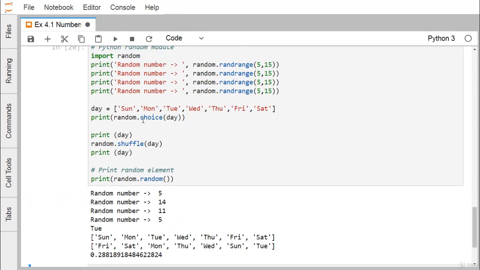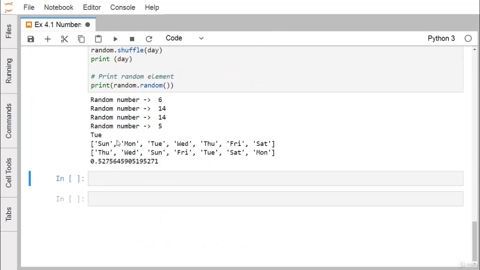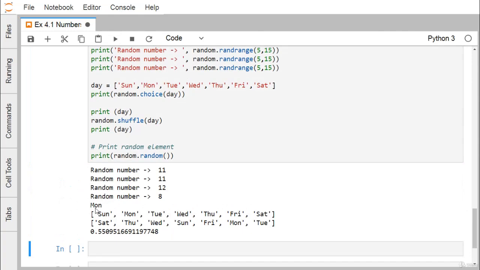Now we have one list here, then random.choice of day. Day is nothing but the list. Here you see it has picked the random choice 2. If you execute once again, we're getting the value 2 once again. If you go again, you can find that we're getting Mon here. Now this is a print of day. Now we are going for random.shuffle of day, and then if we print day, we can find that this is a different arrangement of the list elements, and the list elements have got shuffled. And then we have print random element. If you want to print a random element, the method is random.choice, so we can print the respective random element here.